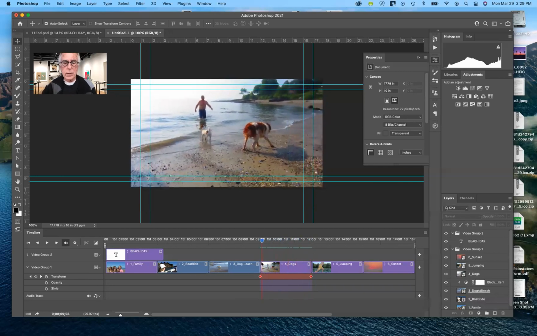Now, if you wanted that to happen over a shorter period of time, I could move the end keyframe. I could also stretch the length of this still image out. Okay. So there's a variety of things that you can do with this.